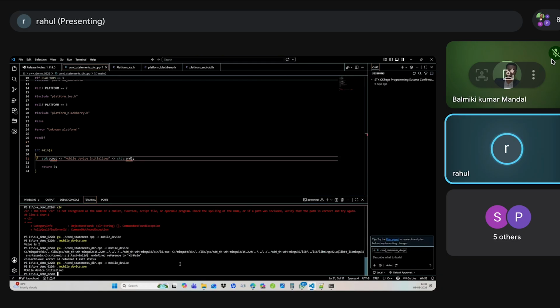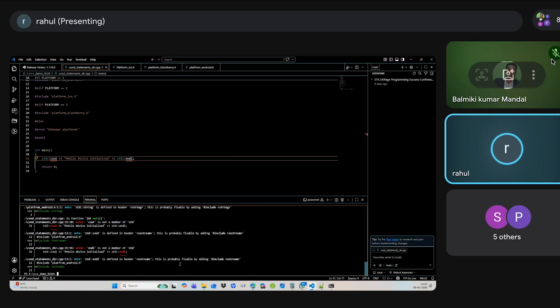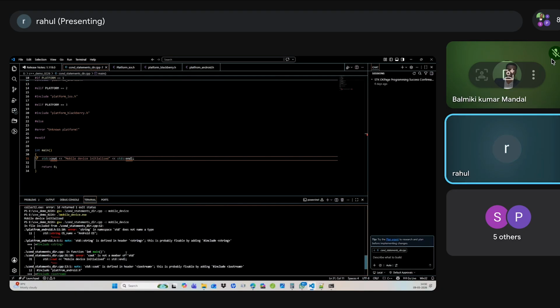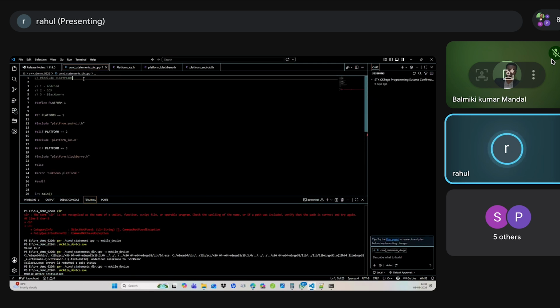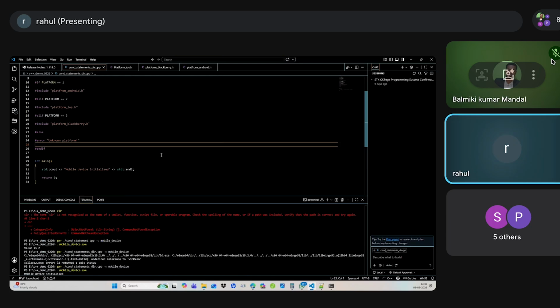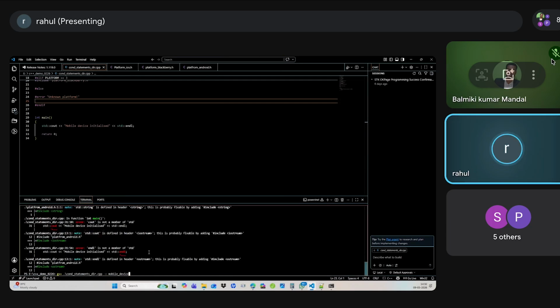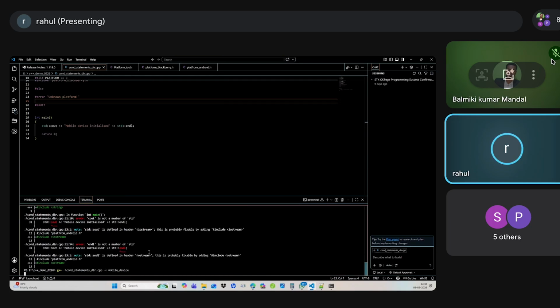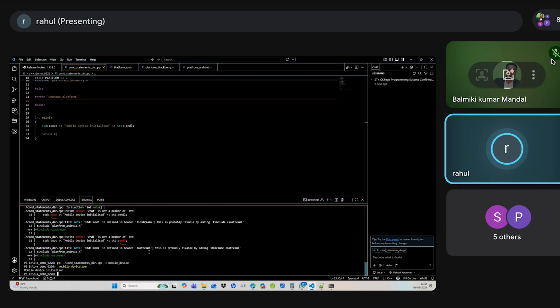Okay, let me compile it here. We are getting a lot of errors. COP is not a member, not a member, not a member. The reason is I have commented out this. Saving it, running the command again. Yeah, it's built. Now let me run mobile device.exe. Yes, mobile device initialized for Android.